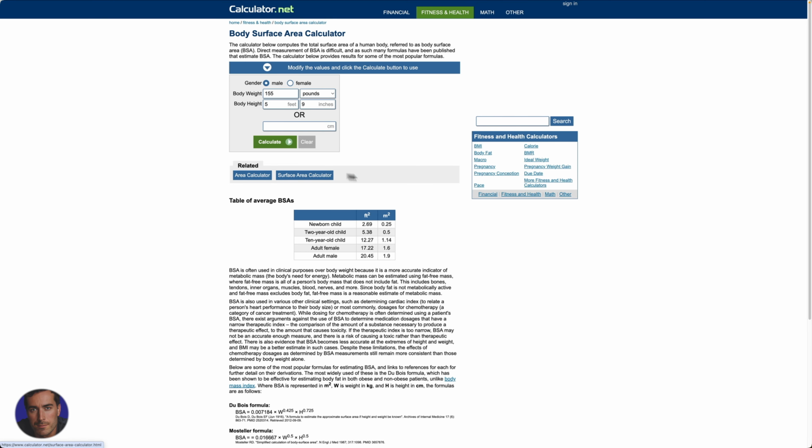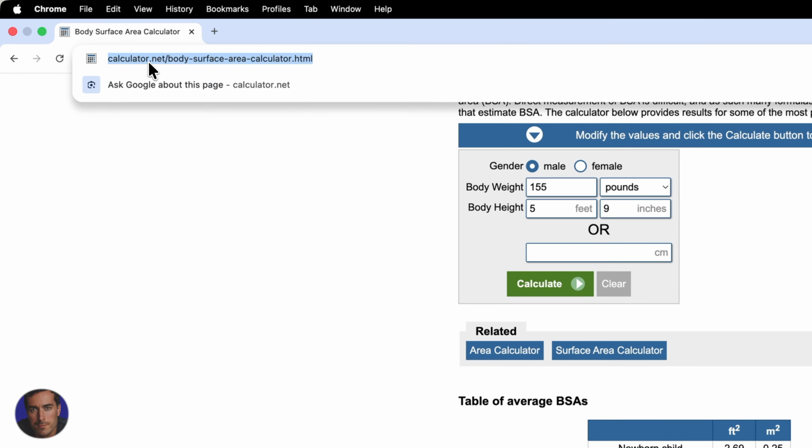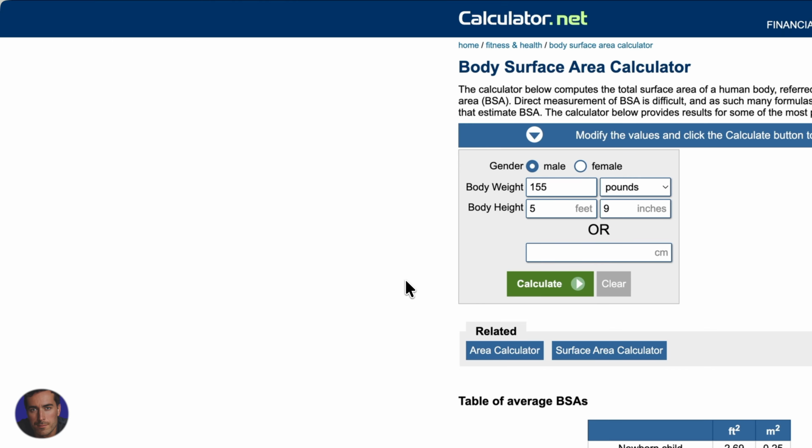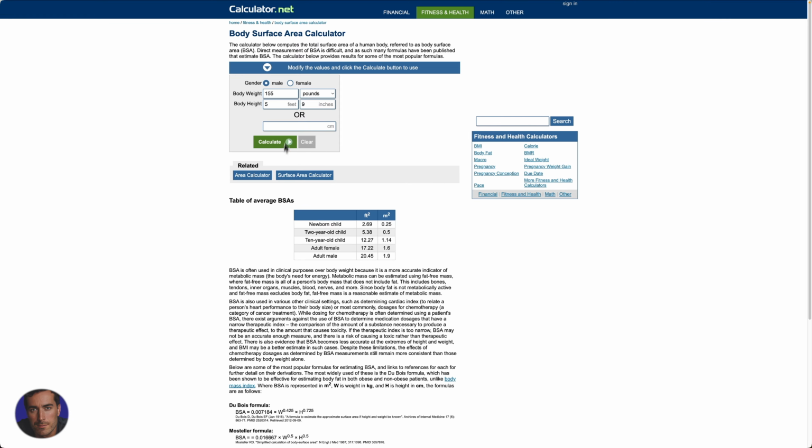So if you want to do this for yourself or maybe for a client, I like to use this calculator right here at calculator.net/body surface area calculator.html. Now that's quite a long URL, so I'll put that as a link in the video description. Click that and you'll find yourself here.